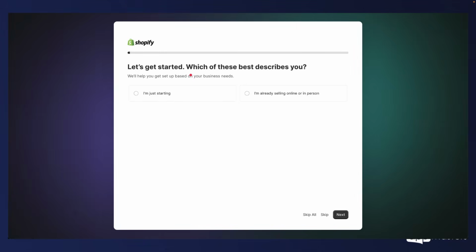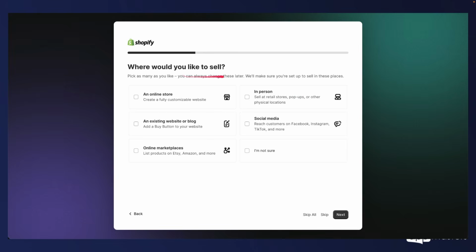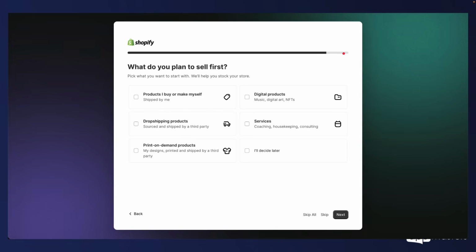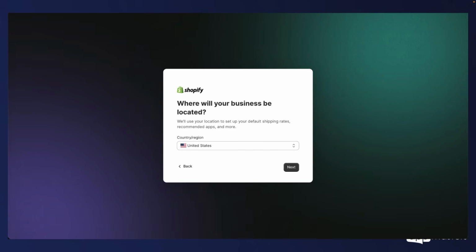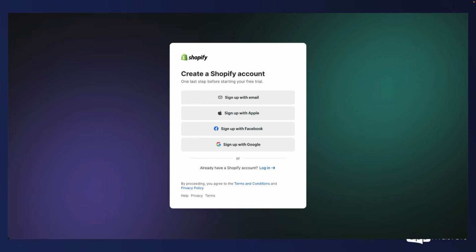All right, let's get started. Which one of these best describes you? I'm just starting, or I'm already selling online or in person. Next, where would you like to sell? Next, and I love how the progress bar is moving like, oh, I'm almost done. Perfect. What do you plan on selling first? So you're getting some intel on your users and your users are feeling like, whoa, Shopify is going to probably customize this experience for me. Awesome. And then the US region, create an account.